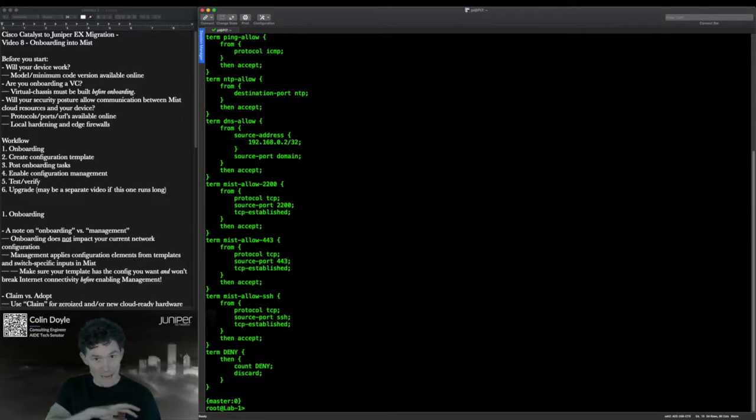We're going to adapt that configuration into the templating in the Mist platform so that when we do start to manage our switch, the configuration will stay intact. There are some post-onboarding tasks that we'll need to execute once the switch is in Mist, but before it's managed. Then we're going to enable configuration management and apply our templates. And then we'll test to verify to make sure everything's working the way we expect it to.